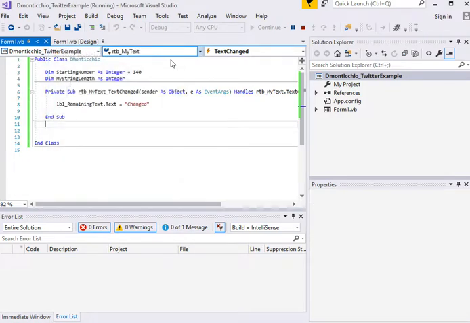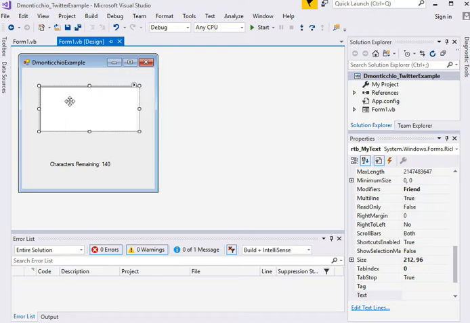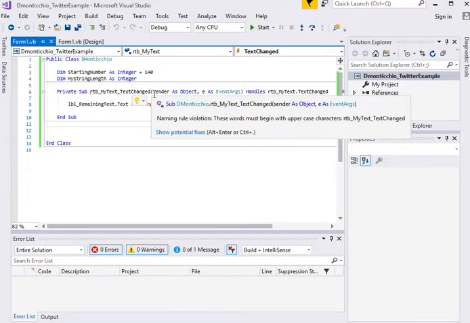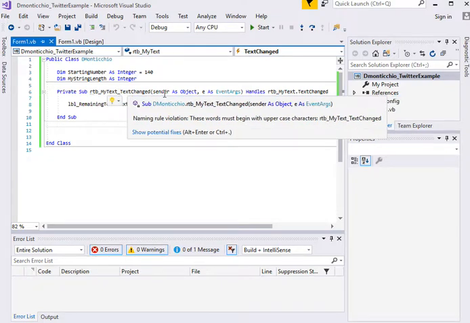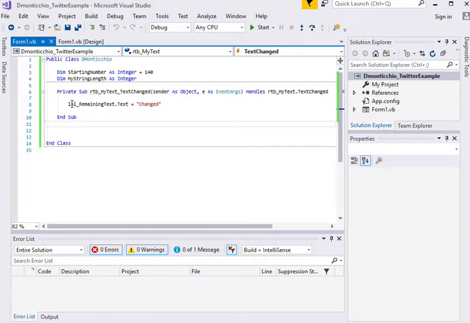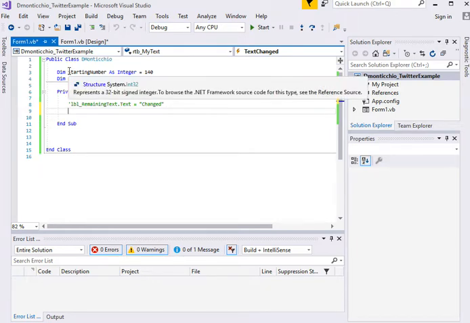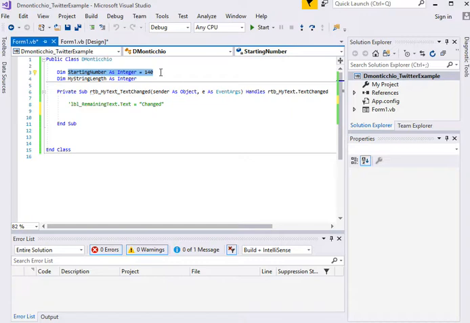That is generally the default handle of a text box, but in case you have an underscore clicked, make sure that you change it to a text change, same with your handle. And I'm just going to comment this out because I don't want that. Instead, what I'm going to do is use these two variables here. So obviously I have my starting number is 140, and I have my string length. Well, my string length isn't defined. I'm going to define it now.